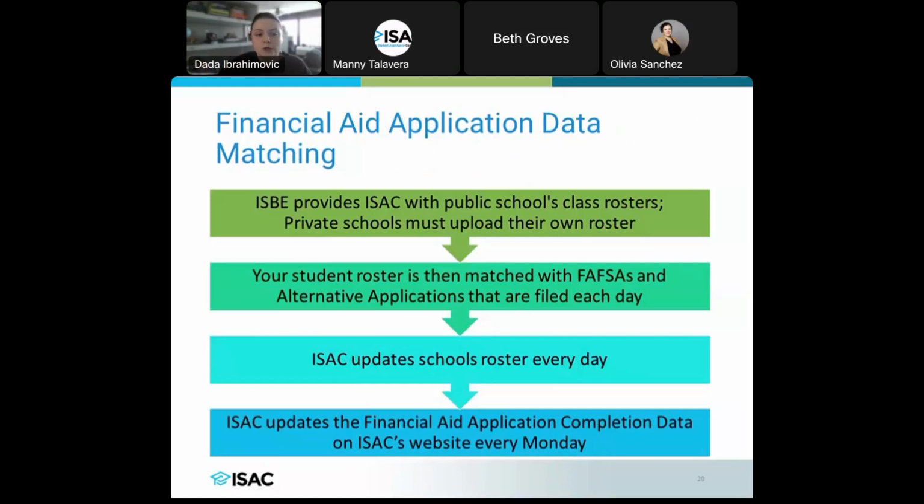Okay, so with data matching and how it works, for public schools, ISBE actually provides us with the public school class rosters, and then it gets uploaded automatically. So the class rosters are already up. If you are in your Gap Access, you will be able to see your class roster for this school year. Then your students' rosters are matched with FAFSAs and alternative applications that are filed each day. And ISAC also updates school rosters every day. And also, we update financial aid application completion data every Monday.